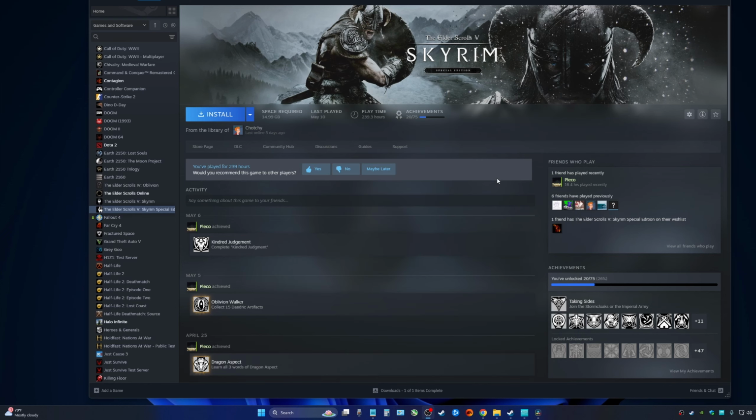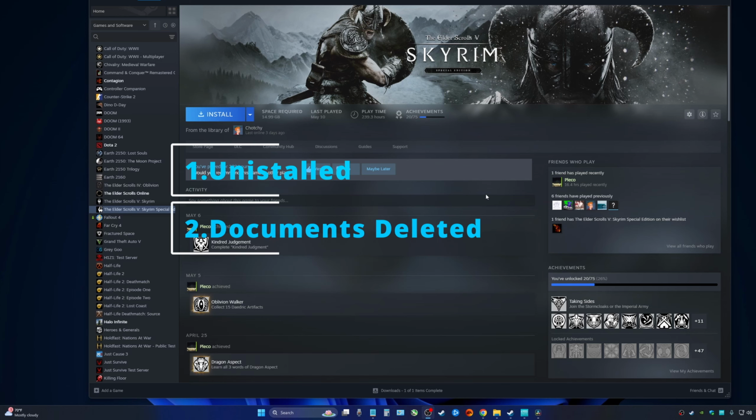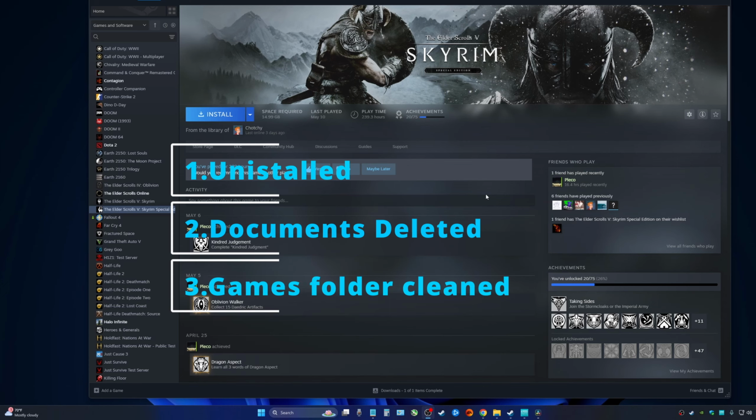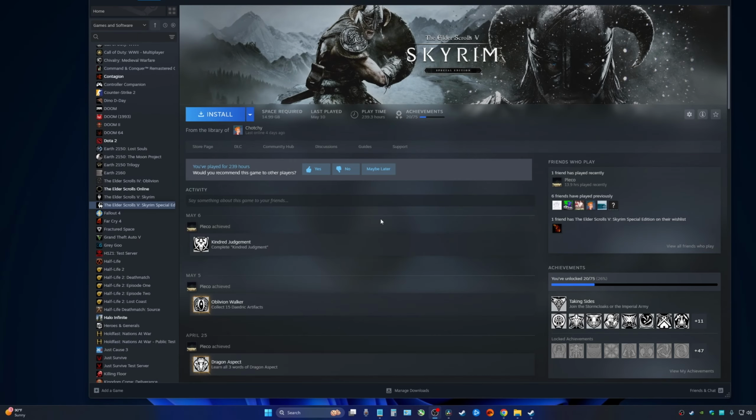Close this window, and you now have completely wiped Skyrim from your system. It was uninstalled, the Skyrim documents were deleted, and the Steam Games folder is now clean of the previous Skyrim install. Now for the installation.